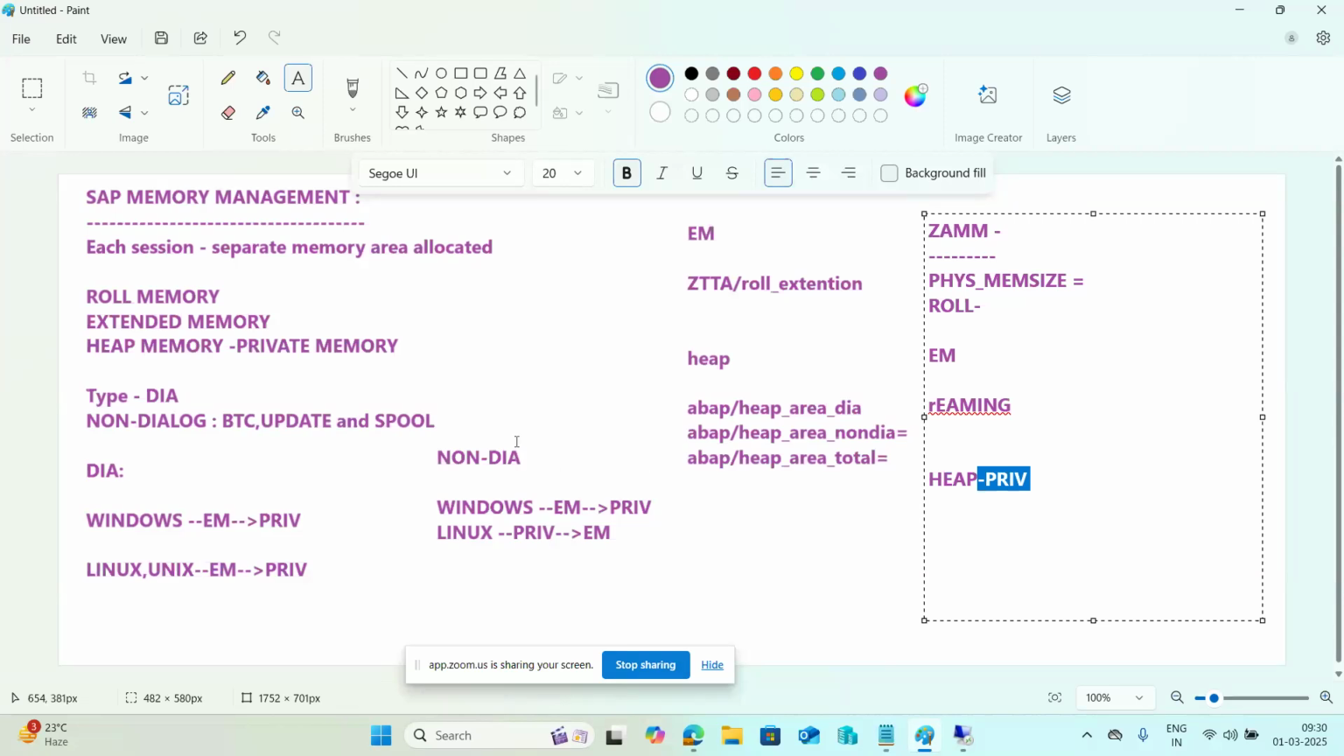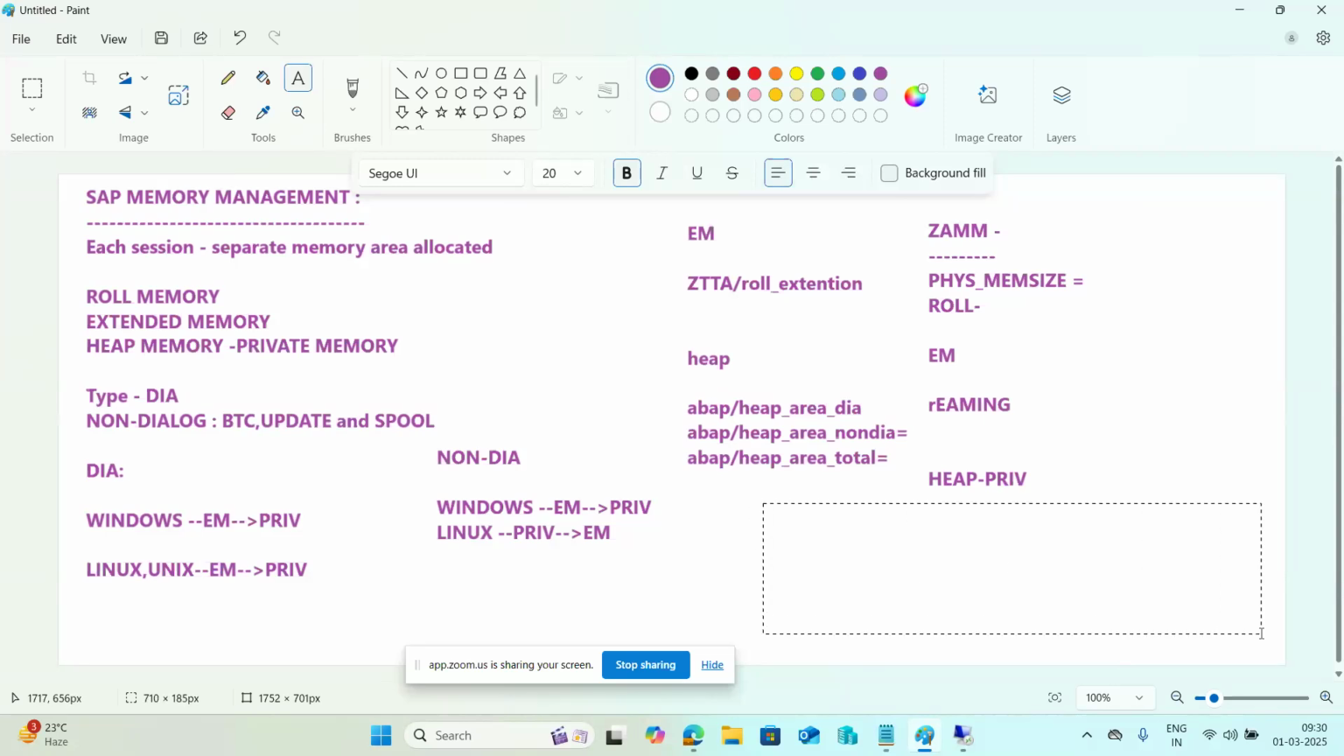Okay, so the only thing you need to remember is how the memory allocation happens, for dialog and non-dialog work processes, and Windows and Linux. Most important are the heap parameters, and these parameters require a restart. Sometimes you may have to temporarily extend the memory values without any system restart. At that time you can go to SA38. Just remember this one, RSMEMORY report. Using this report you can dynamically extend heap and everything.